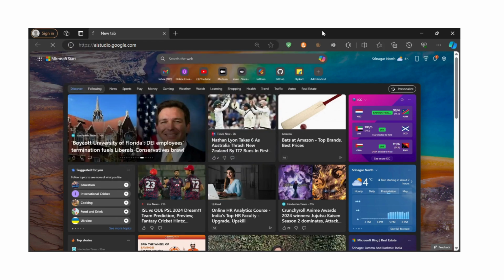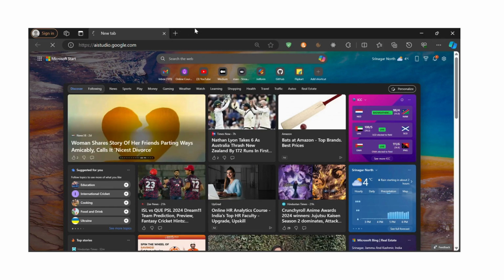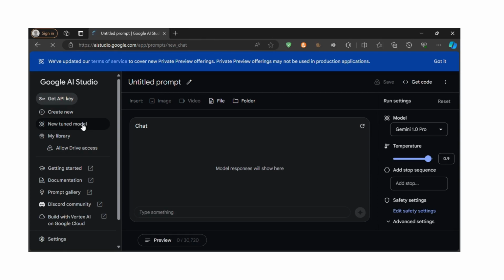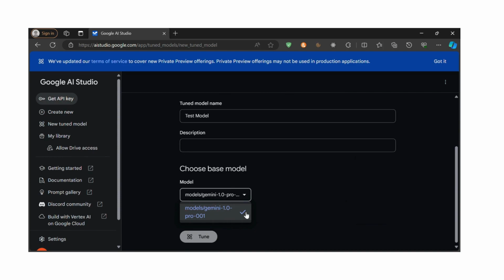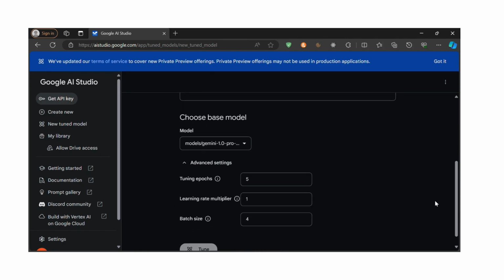We're going to aistudio.google.com, and then we're going to do new tuned model. I'm going to call it test model, and then we can add a description, not necessary though. I'm going to choose this one, and then here we have advanced settings. We are going to change this to, how about 1000 epochs. It's going to go through the training data 1000 times.